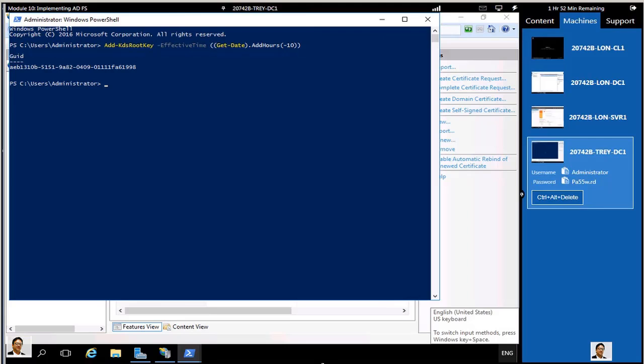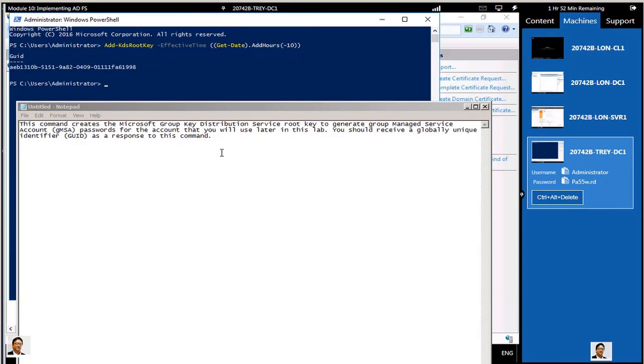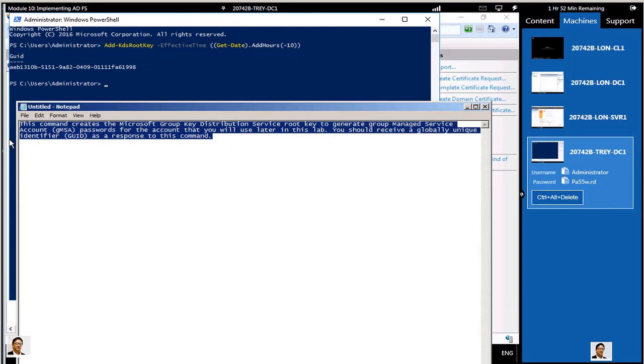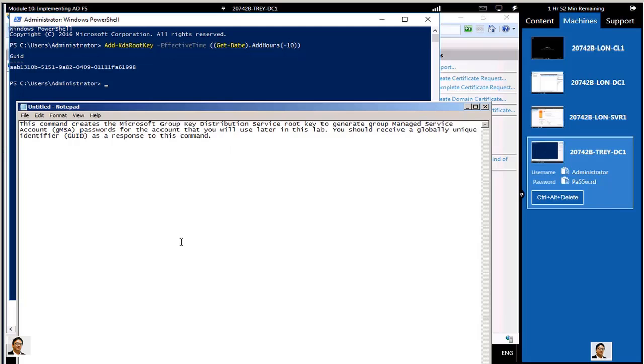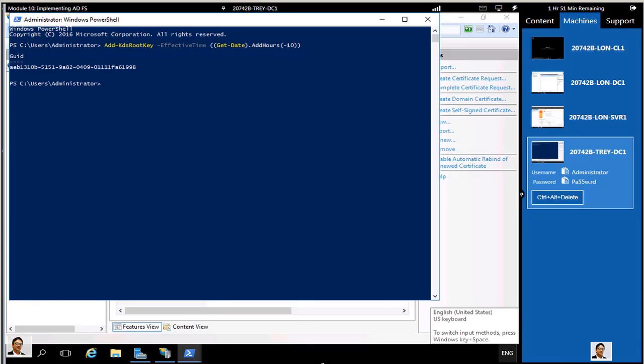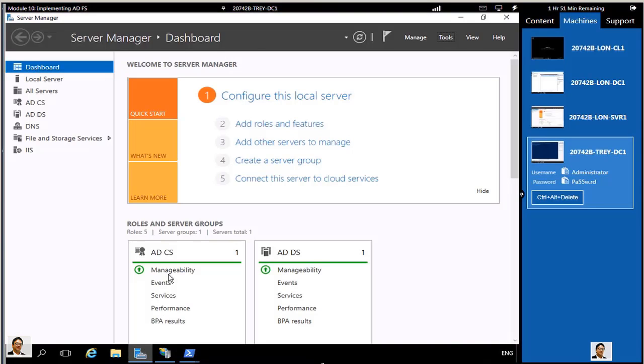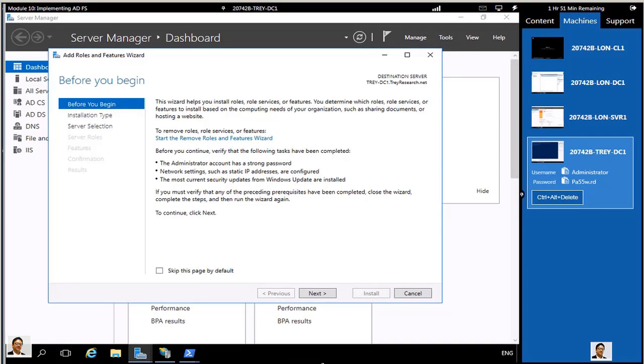Again, same thing as we had before, the same note. I'm pulling the same note up again. You should receive a GUID, which we did, as a response to this command. So just note the command. It's a very common, usual process. Now we are going to start the Add Roles and Features wizard.